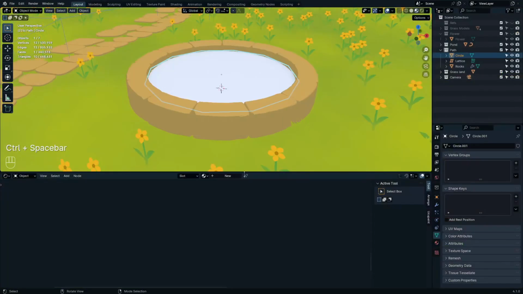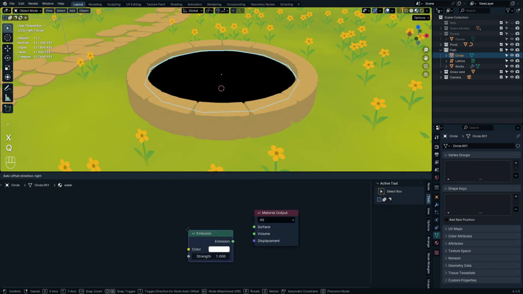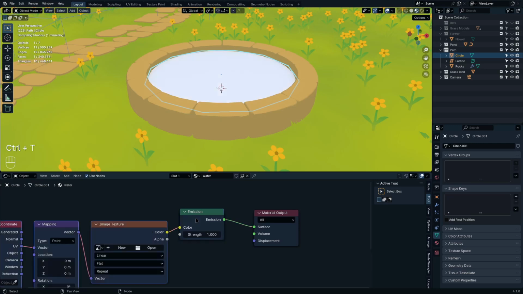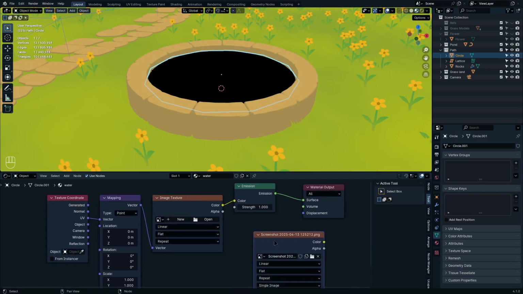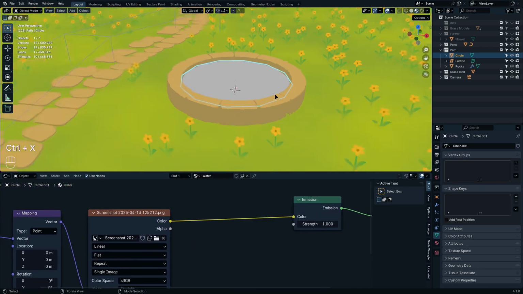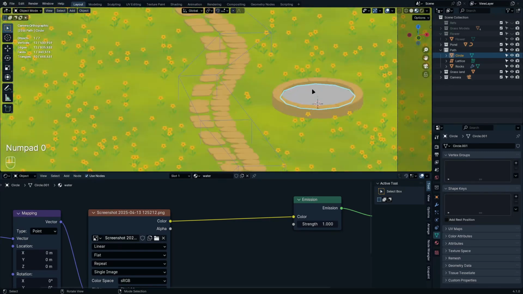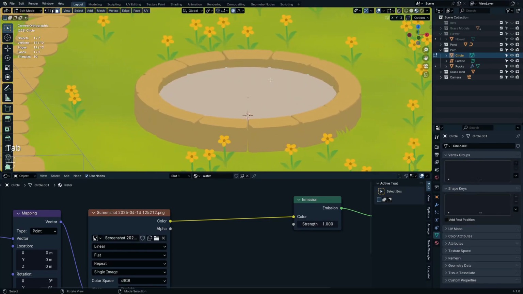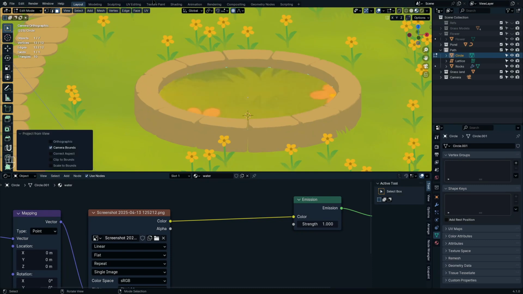And for the water, so let's add water. For the texture that we are going to use here to act as a water, let's add emission first. Control T to add texture coordinate mapping, and let's search for this texture. And this is the texture. I know it's just a screenshot, but just use it. And I'm going to unwrap from the view actually. Tab to go to edit mode, select everything, U, and project from the view.